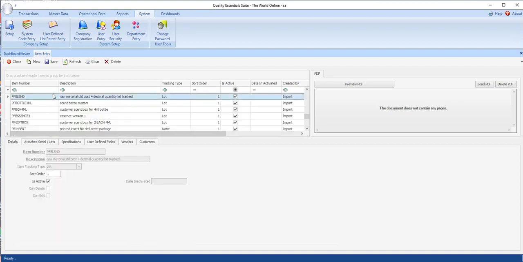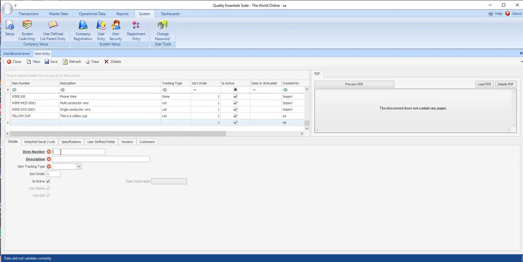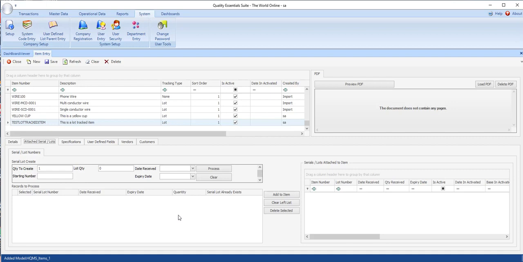So let's go and just create a new item. This obviously is not linked to an ERP system, but if it was, the functionality is exactly the same. So I'm going to create, test, and I'm going to say lot tracked item. The item tracking type is going to be lot. Now I'm going to click save. By doing that, it allows me to attach serial or lot numbers to this particular item.